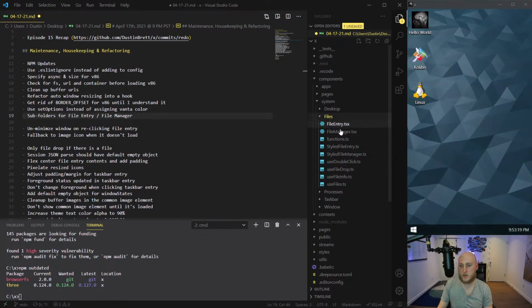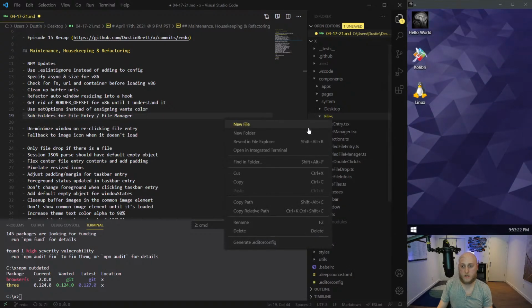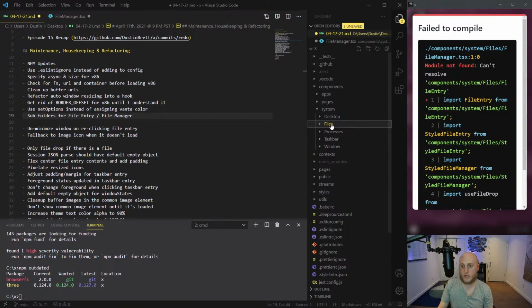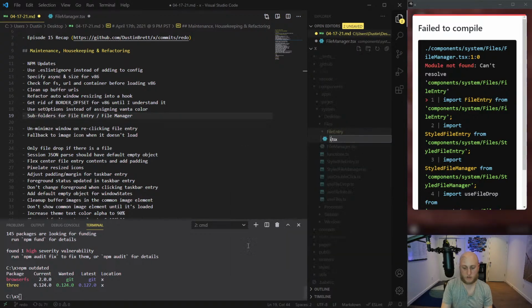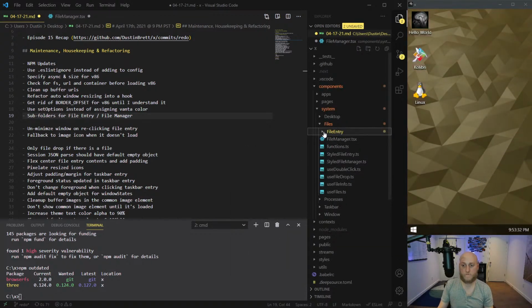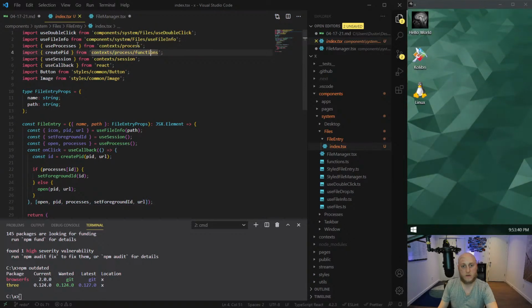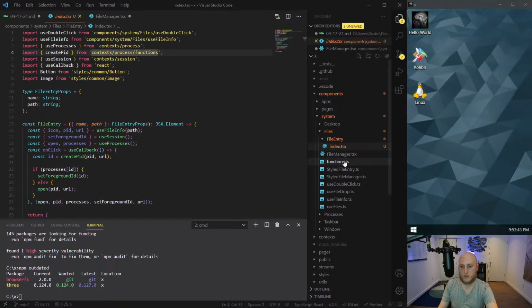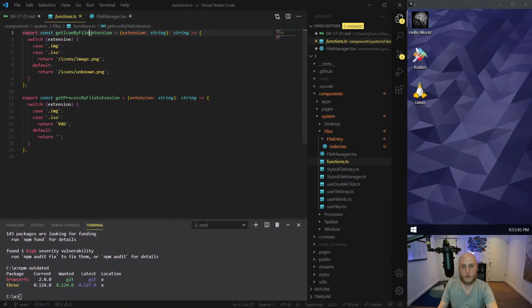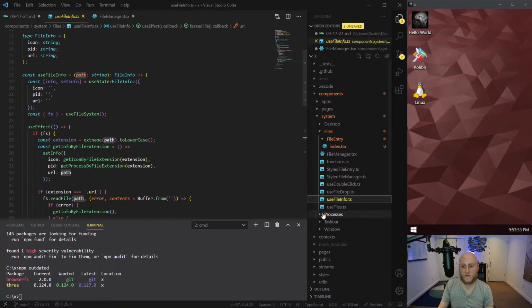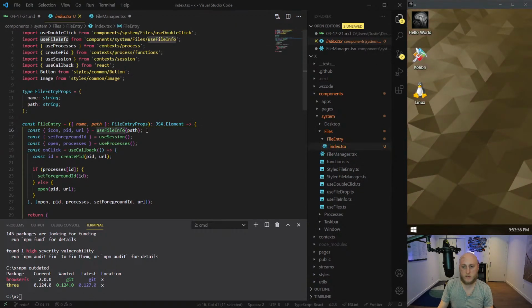I'm going to just have a file entry folder and a file manager folder because they have separate things they do. So we'll do the same thing we did the other day when we were reorganizing, where we change these to be the name index. It's just better for importing. And then we'll move the things that are relevant. So I think the functions is just for the file entry. Actually, I'm not 100% sure on that. Oh yeah, that's definitely file entry stuff. That's part of the use file info it's used in, I think. Yeah, and use file info is part of the file entry. Okay, so there we go.